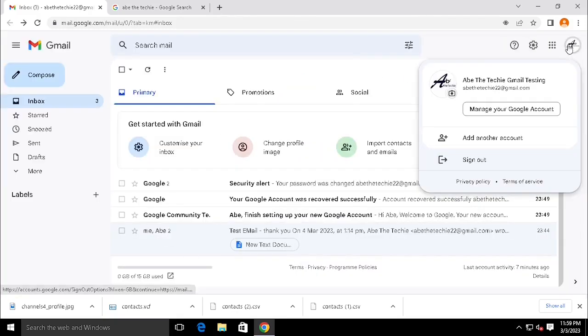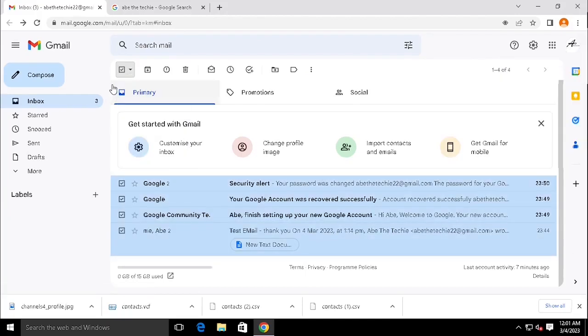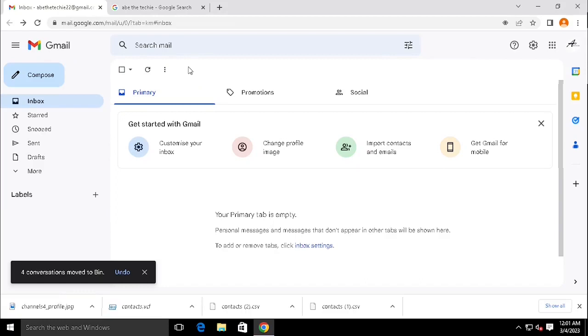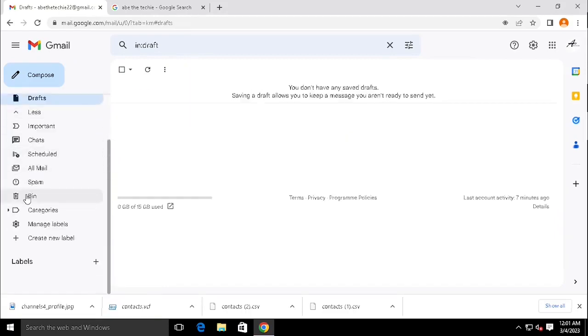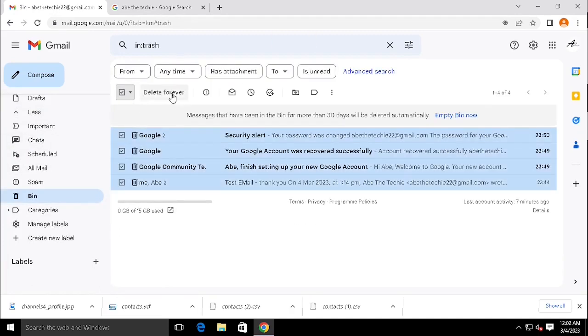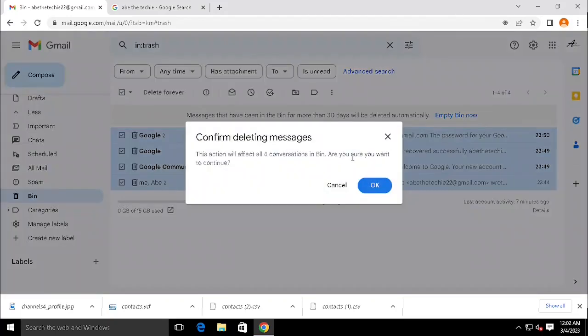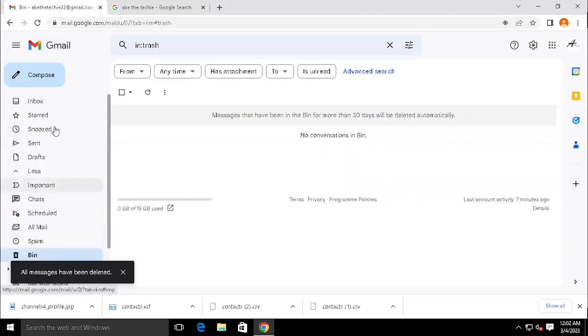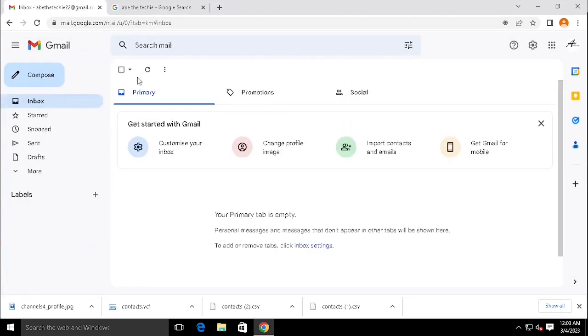Here we will discuss how to delete all emails from the Gmail inbox. Go to Inbox. Select all emails using the checkbox. Then press the Delete button. Next step, we need to remove them from the bin. Go to Bin. Select all emails using the checkbox. Press Empty Bin now. Then press OK. All the emails will be deleted permanently.